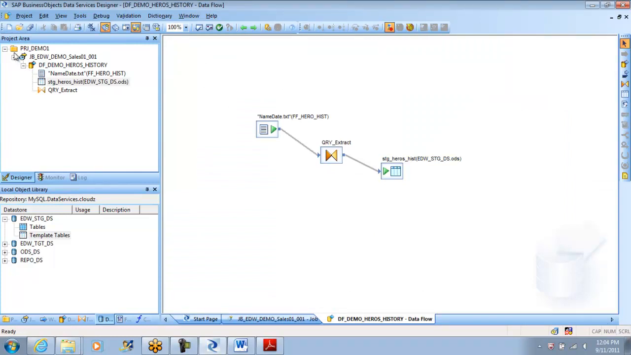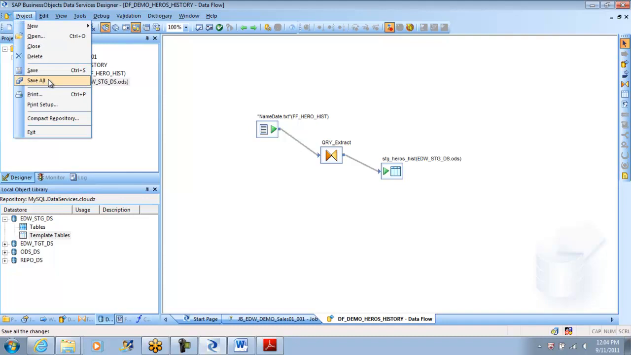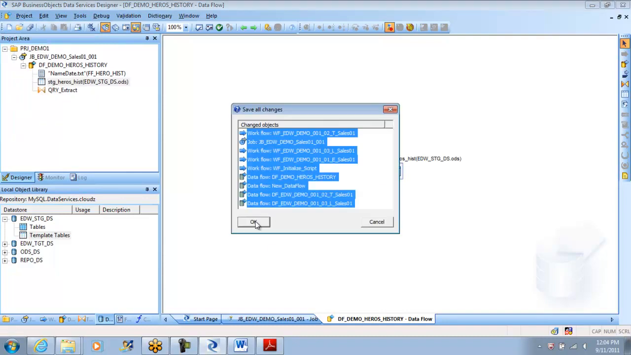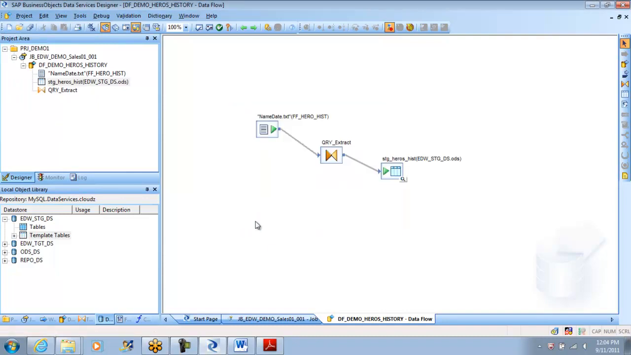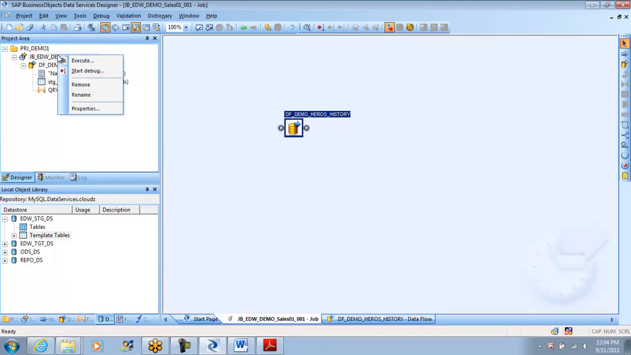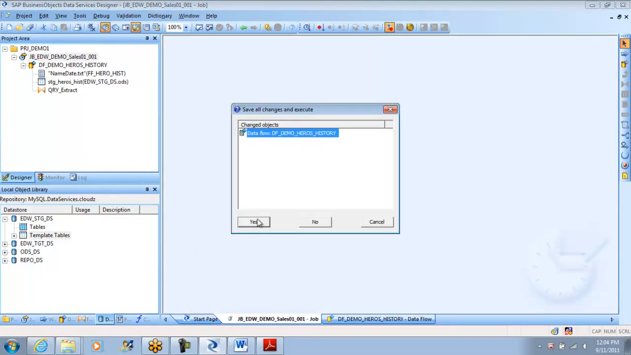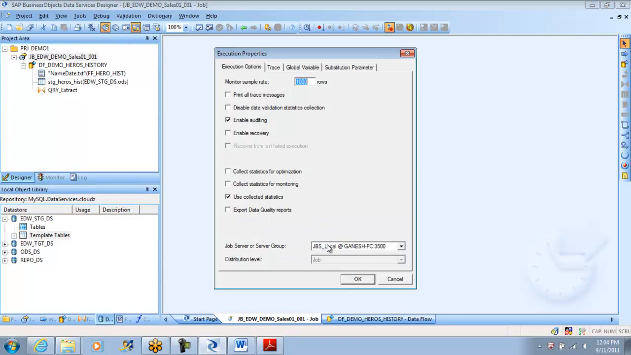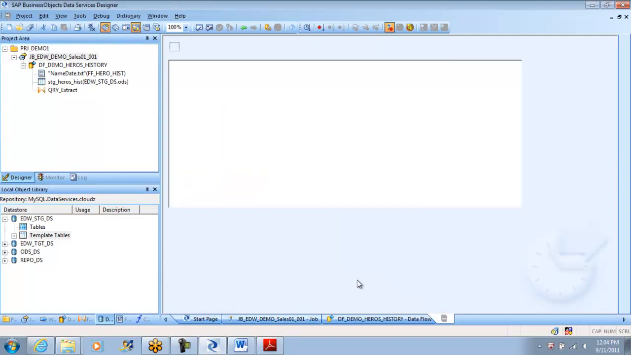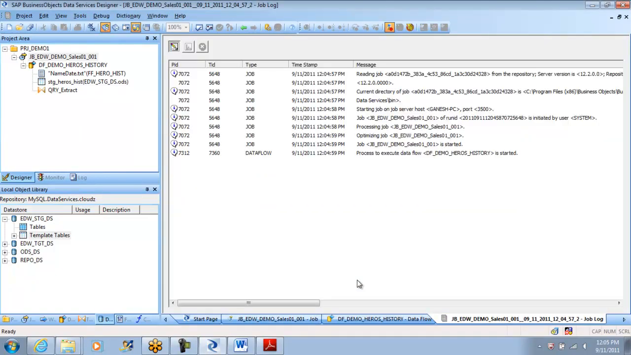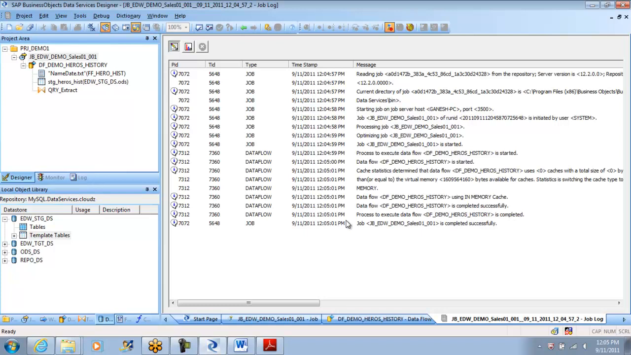So, my job is saved. Successfully, I have built a job now. I'm saying save everything, and I'm going to right click and say execute. Yes. See, it is asking me what is the job server you want to use. By default, there is a job server for it. Run it. See, you are getting the monitoring statistics here.